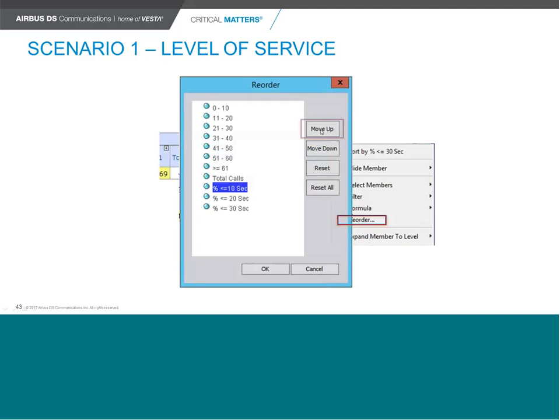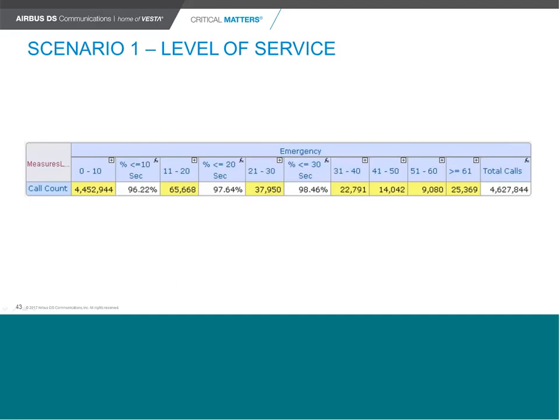You select reorder, you decide to pick one of those and move it on up, and once you get them laid out with the reorder on your grid, you now have a quick dashboard that shows your level of service. For the number of calls I answered from 0 to 10, what percentage was that? How much did my percentage go up from 0 to 20? By the time I got to 30 seconds, am I at 100%? How close am I?